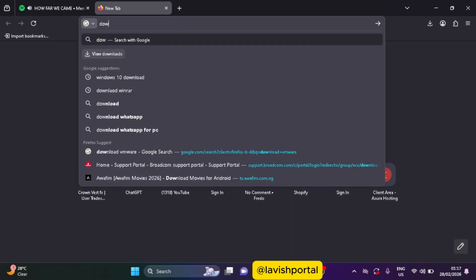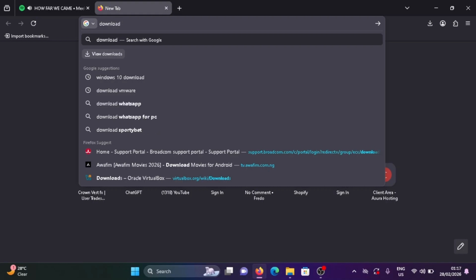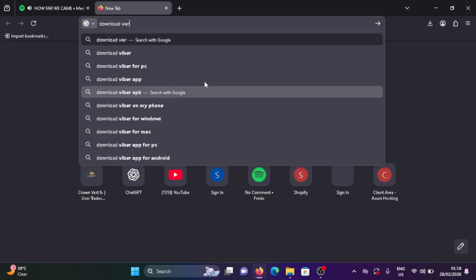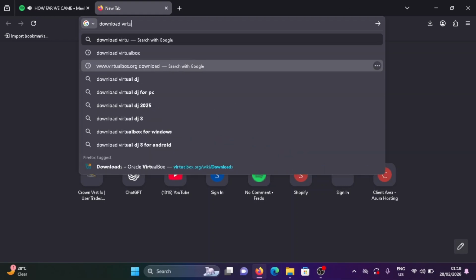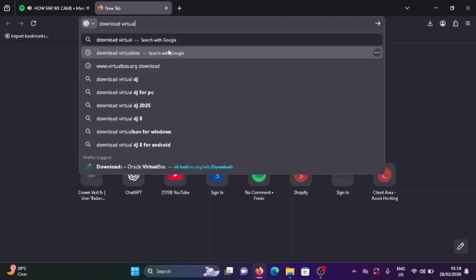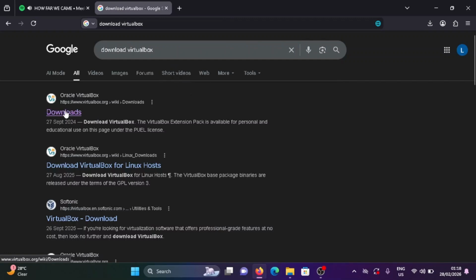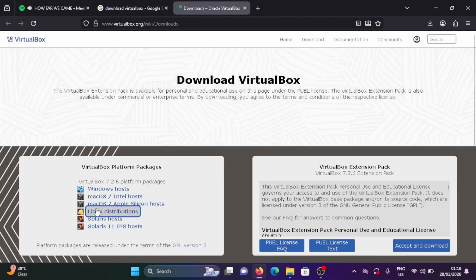Okay, guys, how to install Kali Linux on VirtualBox. So basically, firstly, just open a browser and search for VirtualBox download or download VirtualBox. Then click on the first link you see. As you can see, yeah.